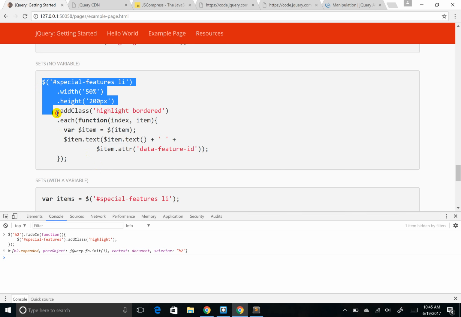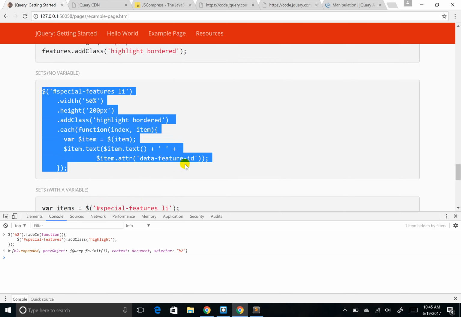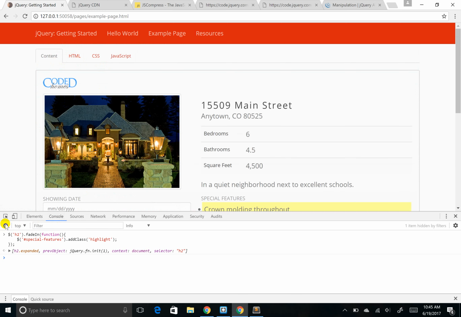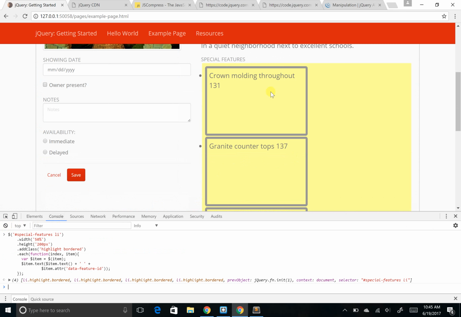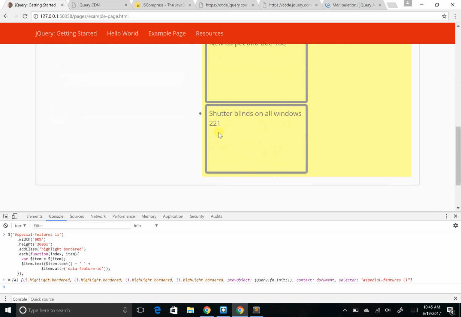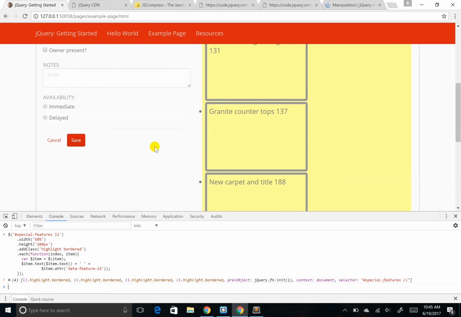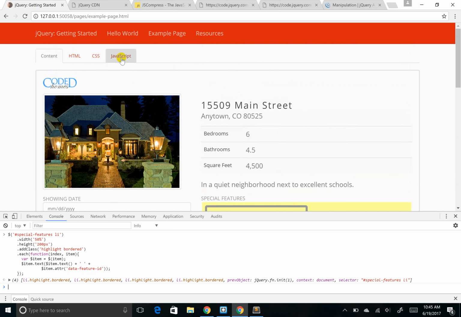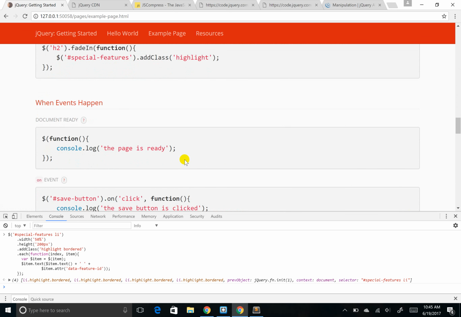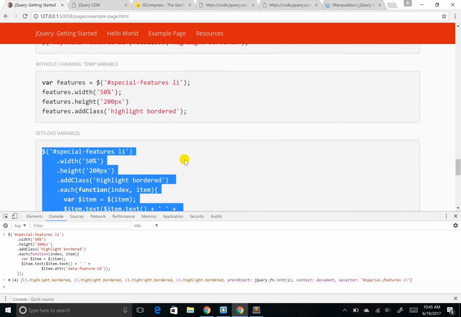We can actually run it. Let's copy that. Let's go back to your content. Let's clear this. Okay, paste it. Here, each and every item has 131, 137, new carpet and tile 188, shutter blinds and windows 221. Okay, understood how it actually worked? We took each element and then changed the content of it by getting the attribute ID value.